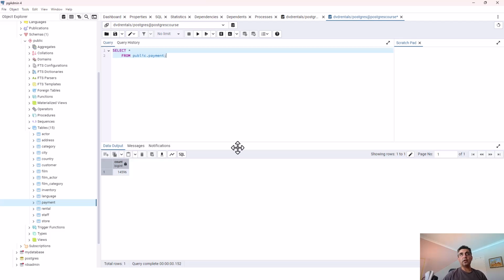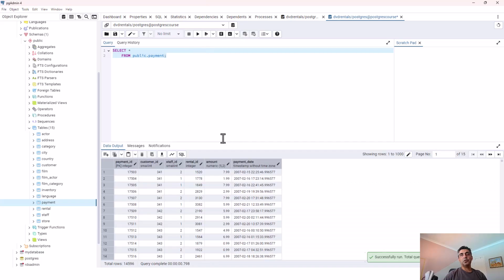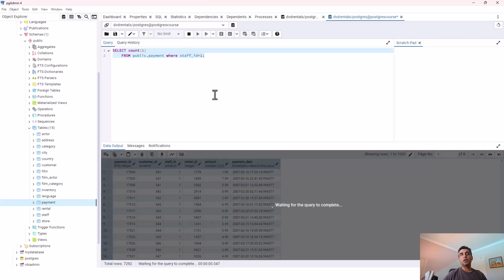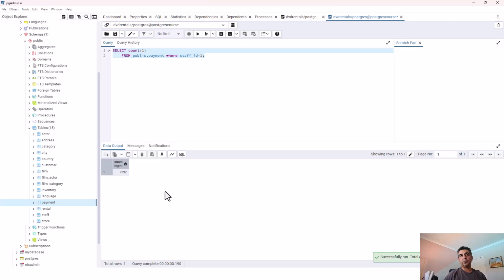Let's just go back here again. Let's say I want to filter, maybe where staff ID is equal to 1. If I run this now, it still returns a lot of rows for me. I can see it's 7292 at the end, but I could do a count of 1 to just quickly figure out how many rows this is returning.